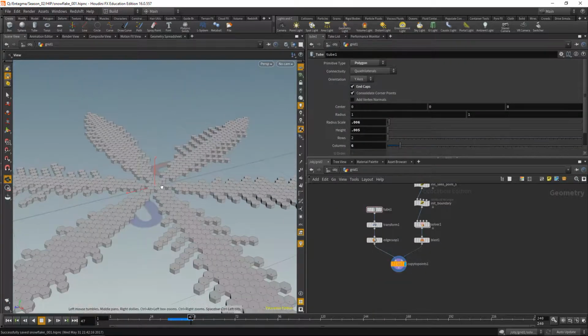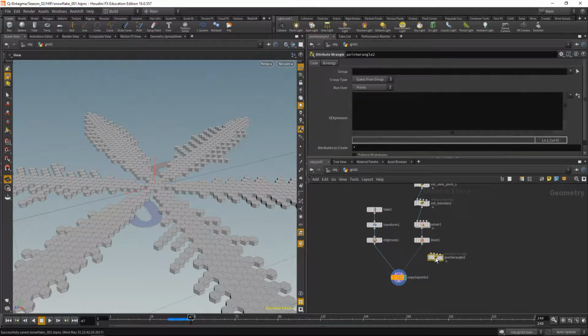Next, what I'd like to do is take into account which value is actually stored on those points and use that to scale the tube that we're copying here along its y-axis. So to do that, I'm going to drop down another point wrangle after our blast here. And in here, I'm just going to create a vector called scale and set that to be 1, our value of our point, and 1 again.